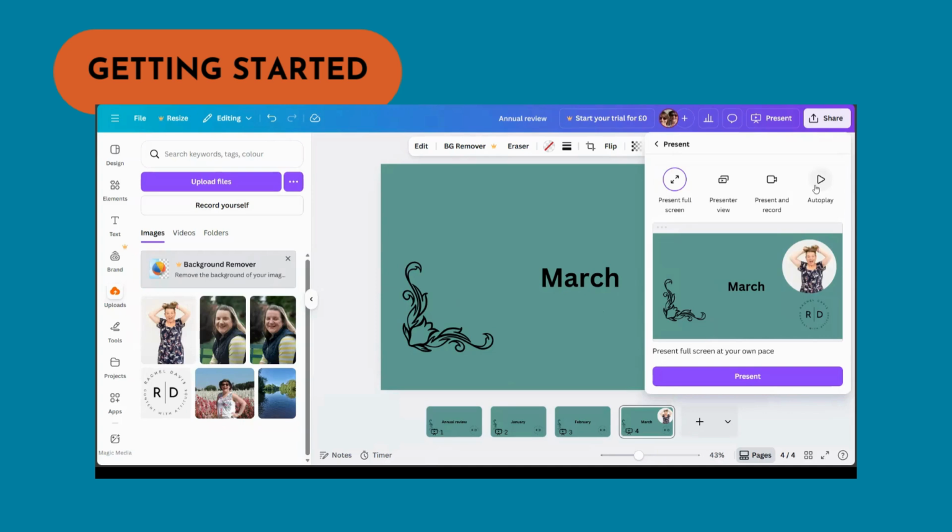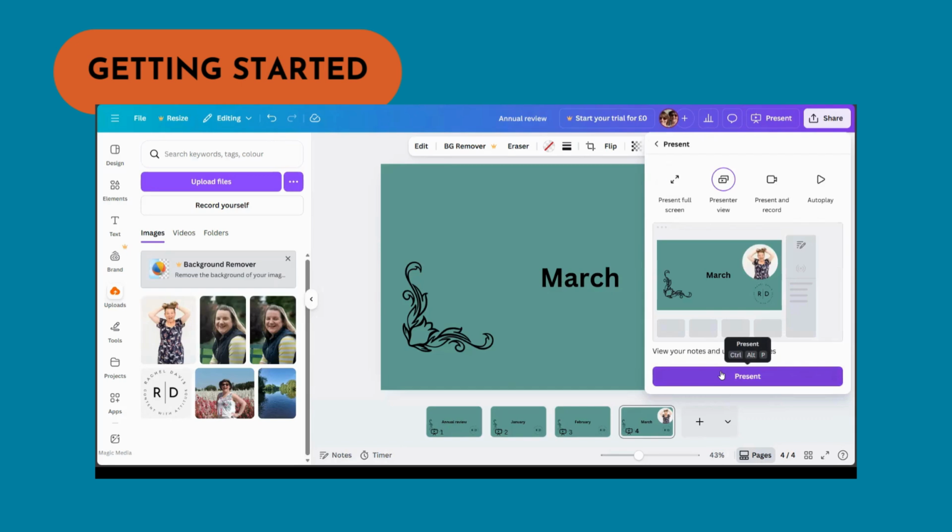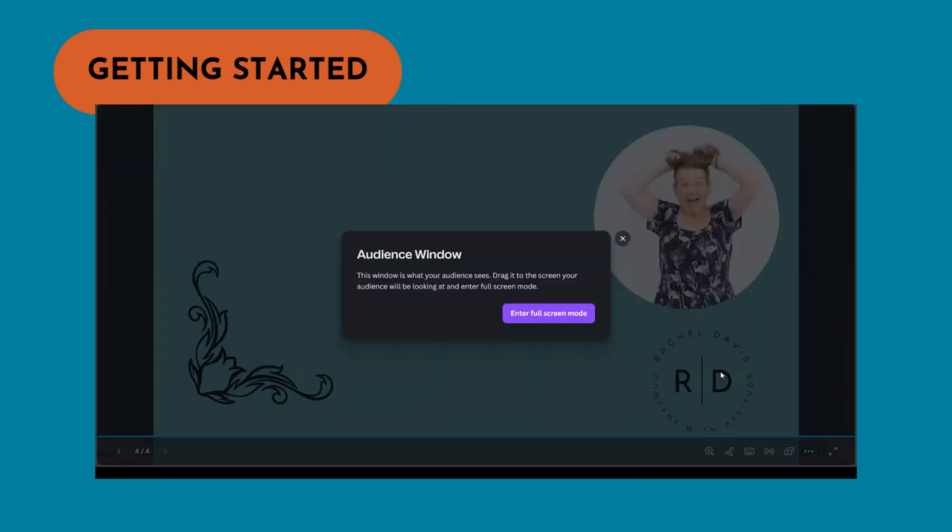So you could autoplay this. If you were creating something maybe for an exhibition or something like that, then you might just want to autoplay this so you don't have to click through. But I'm going to go into presenter view and present. Okay, so it tells you that you have got your presenter window. So this is where you can use 2 screens so you can keep your notes visible. So you could add notes into your presentation. Should have said that.